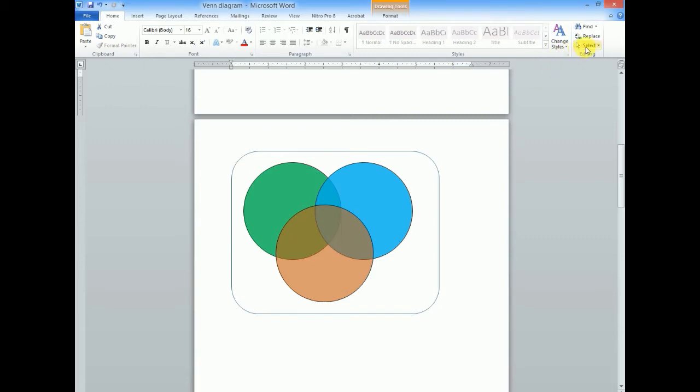We can come here to select under the editing subtab on home, then we say select objects. What you can do then, you can come and click on the border, hold Control, click on the circle, and as you're still holding Control, you click on this circle and this circle. Now when you come back to format here, notice that the drawing tools are active on the contextual toolbar.